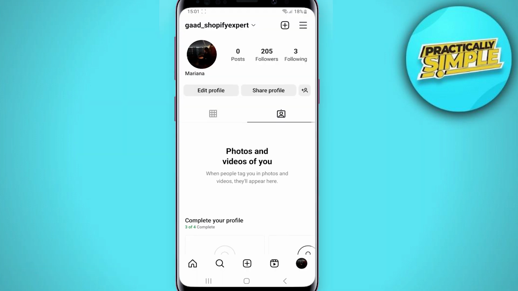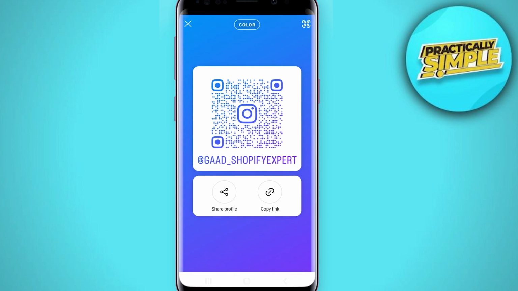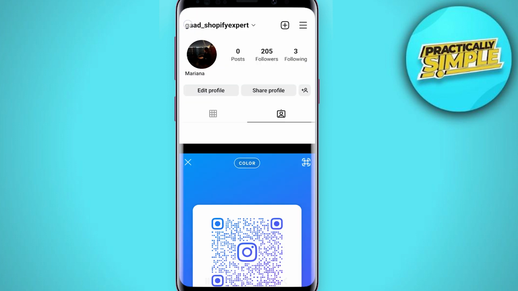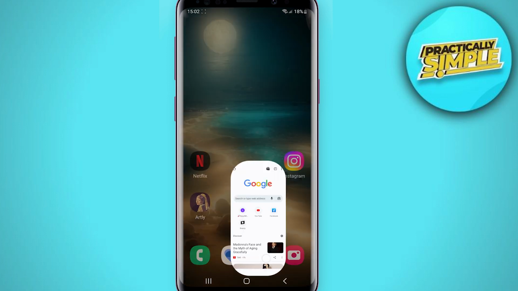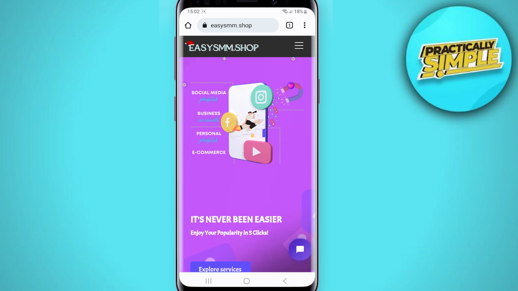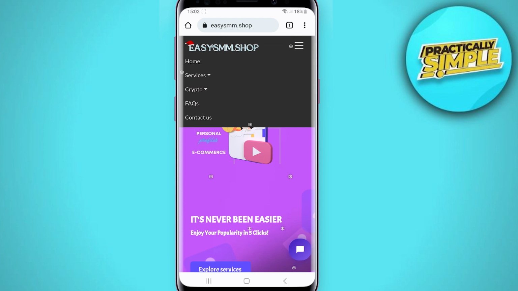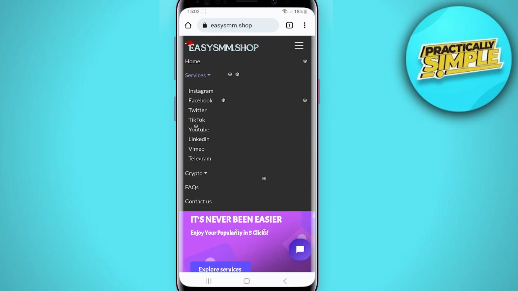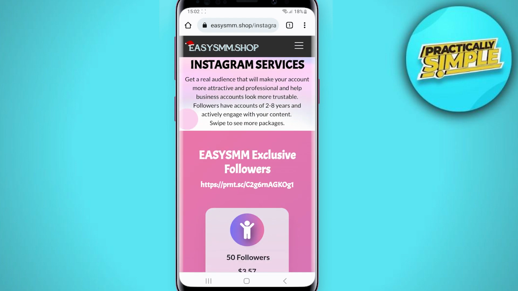So, first of all, you just have to copy your profile link. That's step number one. Then you have to open the browser and go for this Easy SMM shop. These guys are amazing and they run free trials from time to time. So the secret is that you have to keep an eye on them so you can get free stuff when they offer. Now let's find Instagram and the services we need.